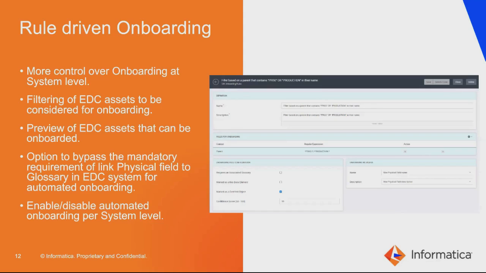So as part of rule-based onboarding, we are allowing you to define a set of rules for every system. Again, this is at a system level, and so for every system, you will be able to define a set of rules, and only the assets, the physical fields that match the criteria based on the rules that you've provided, only those assets will be brought into Axon.